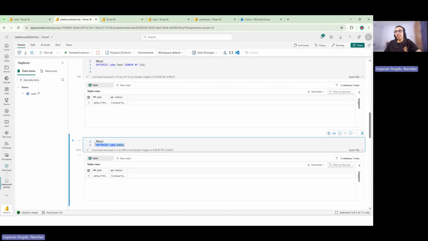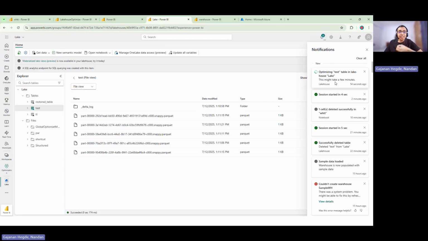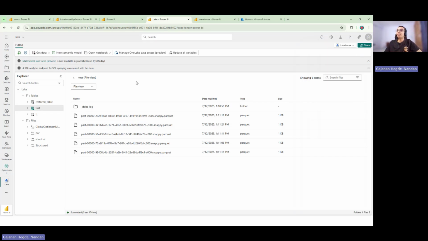Earlier, by default, when you executed this, the data used to be ordered by V-Order by default. But in the last 1 month, Microsoft has disabled the default behavior, and one has to explicitly mention V-Order if one expects it to be applied. Now optimization does take time, correct? Because it is trying to merge those files into one single file. So let's wait for a couple of minutes for it to get executed.